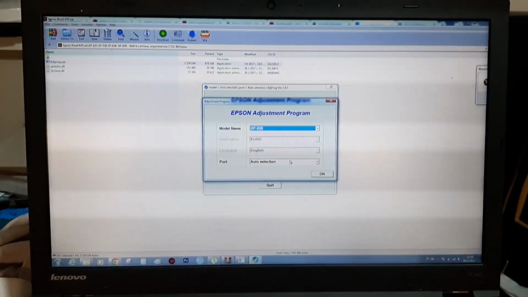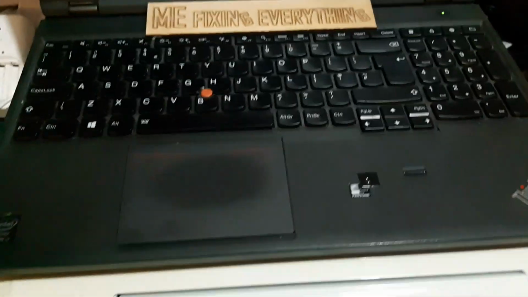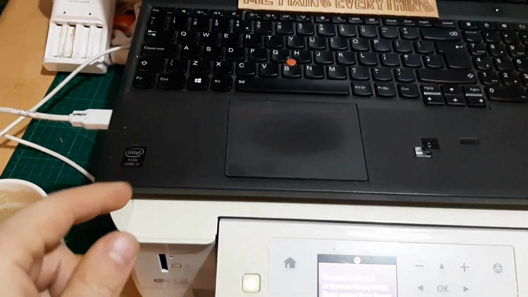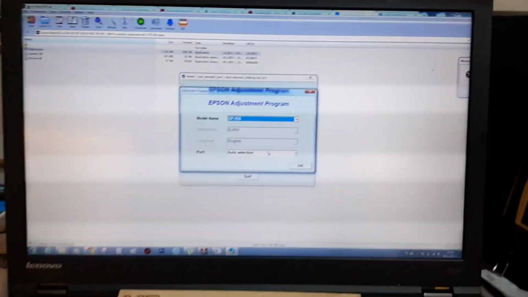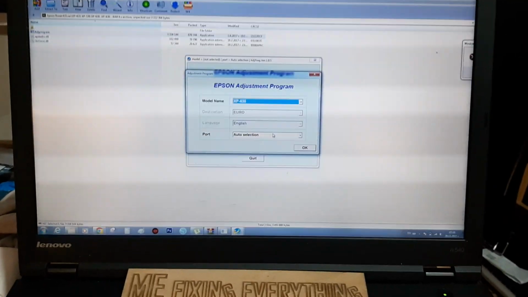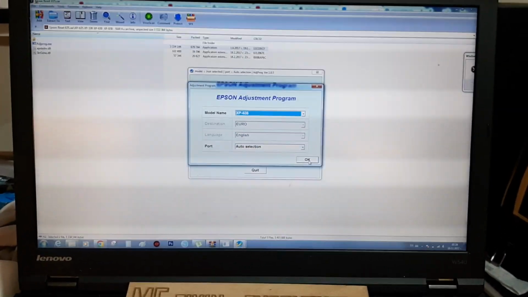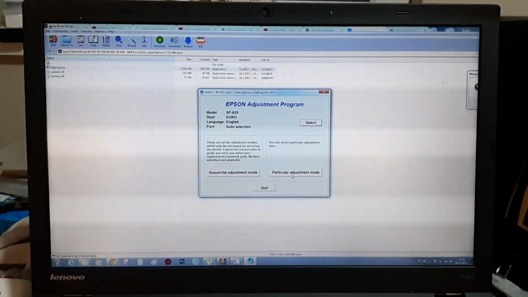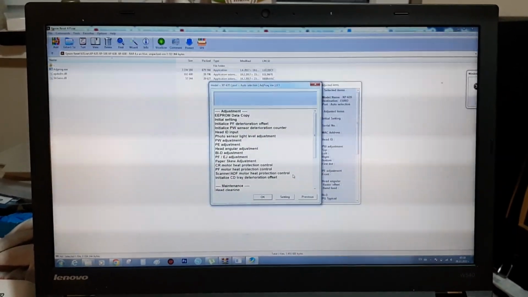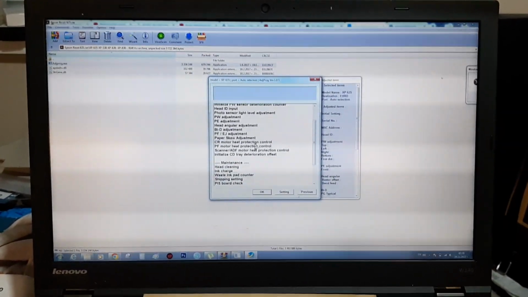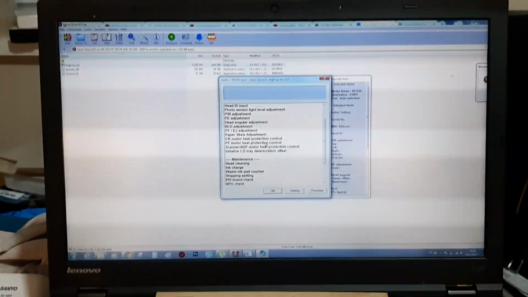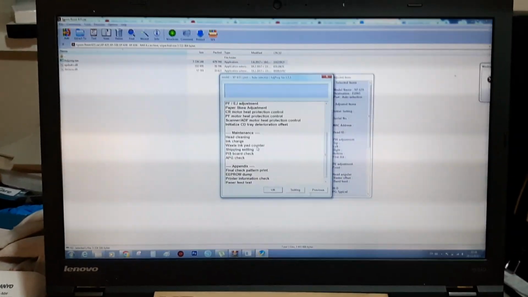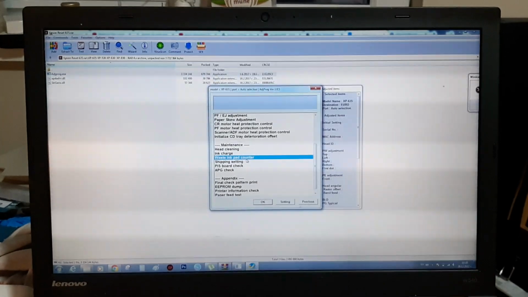Now we'll put auto selection, we'll make sure it's only one thing. This is the printer connected with the USB cable, and it's only one printer. We don't even have the mouse connected to the USB ports. Okay. We'll put a particular adjustment mode, and then printer is still on. We'll do waste ink pad counter.